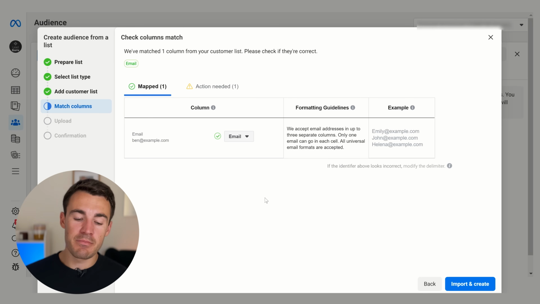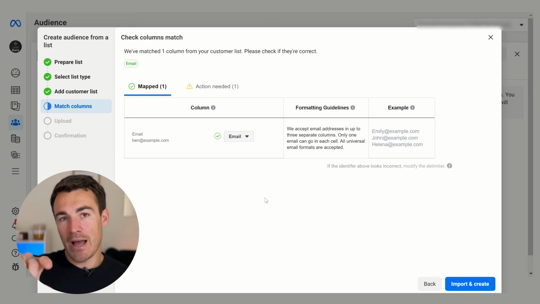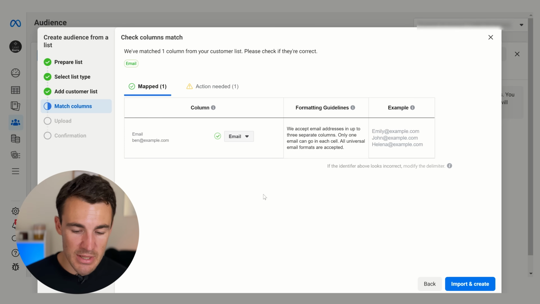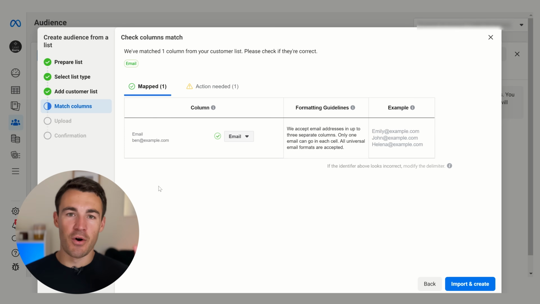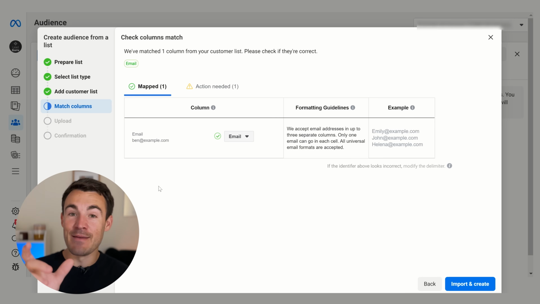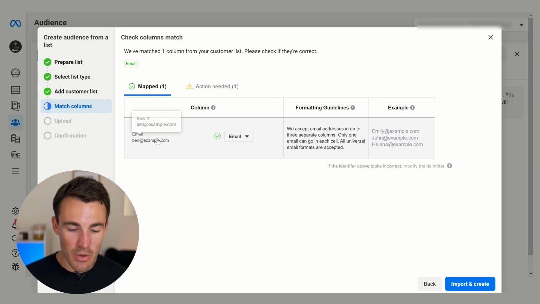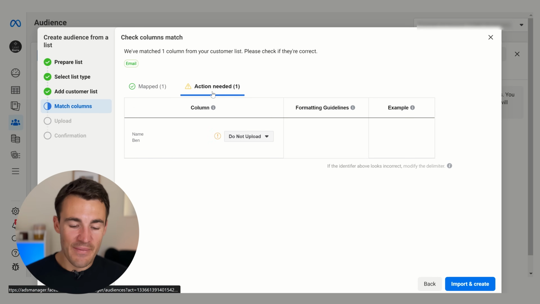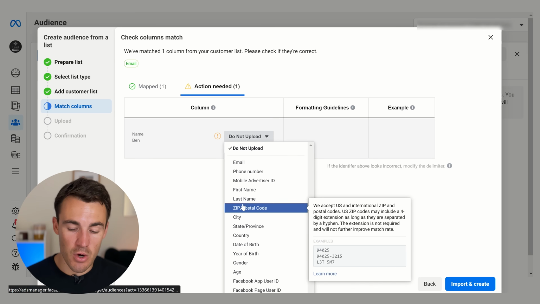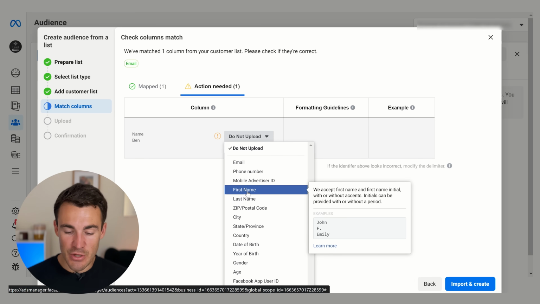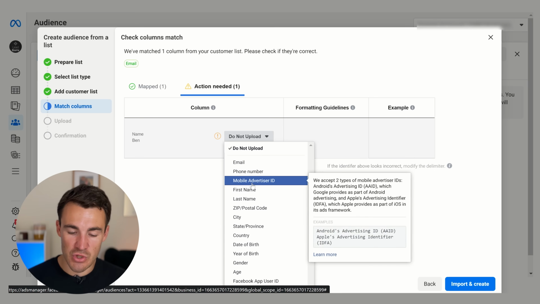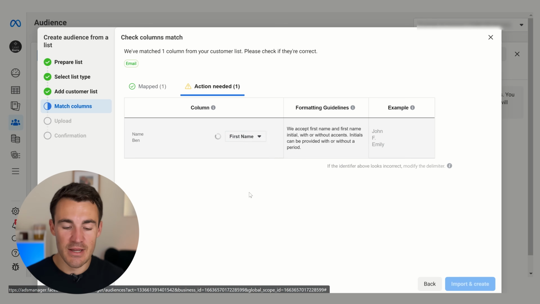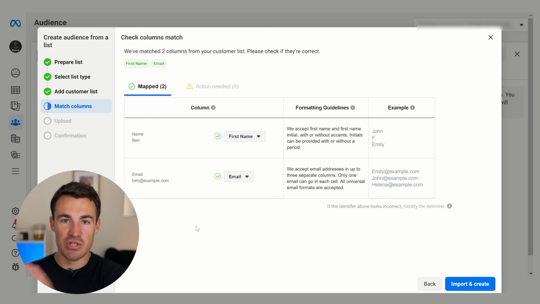And then what we need to do is map the information within our CSV file with information that makes sense to Meta, right? Let me give you an example. In this list, all I've got is first name Ben, and then email ben@example.com. Meta has worked out that this column, ben@example.com, is email. They've worked that out for us. Great. But they haven't worked out the name Ben. So I can either choose to not upload that data, or I can say, by the way, that is a first name. You can see that there are lots of different options. Depending on what data you have, you just go through and say, this column is this information, this column is this information.